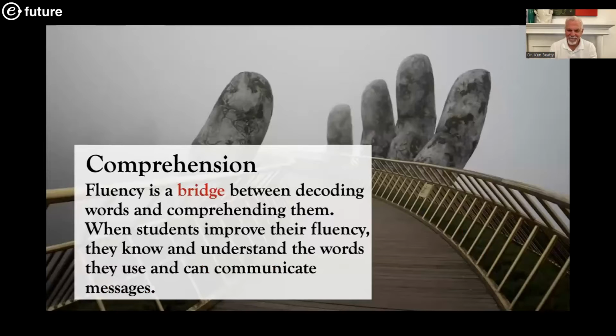Okay, the fourth one of the four should maybe be the first one, which is comprehension. Fluency is a bridge between decoding words and comprehending them. You really have to start off decoding so you can pronounce the words, but you also have to understand them, and the two go together. When students improve their fluency, they know and understand the words they use and can communicate messages. So all of a sudden it becomes a valuable tool. It's not just individual words.